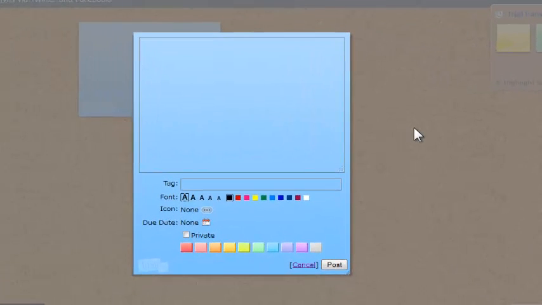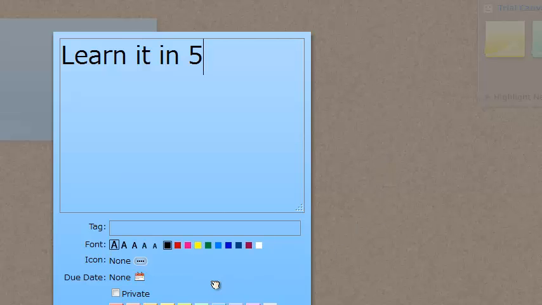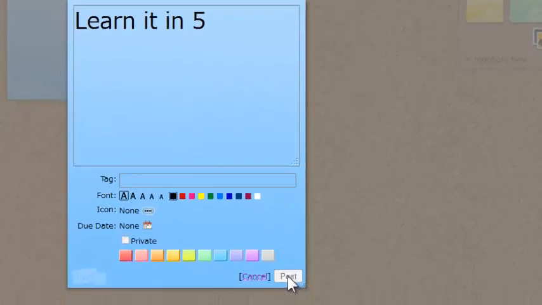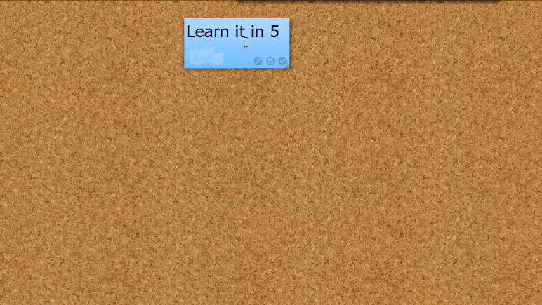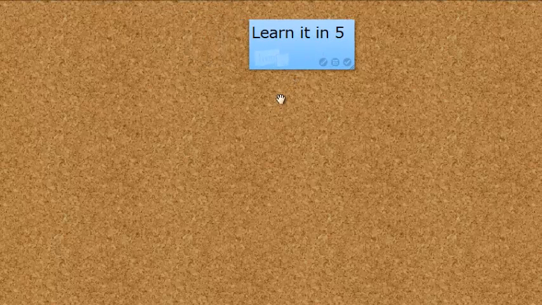So let's say that I'm doing a project, and this is great for projects in school because you can do so many things with it. Let's say I do a project on Learn It in 5, and I am going to go ahead and post that. So there's my note at the top. I can center it, I can move it around if I want, and this is a project about Learn It in 5.